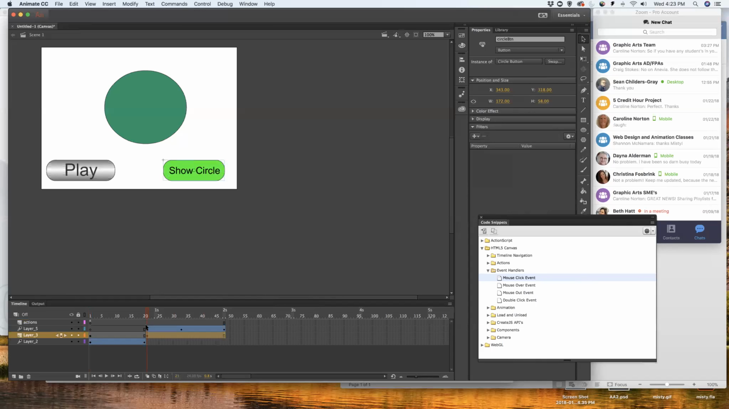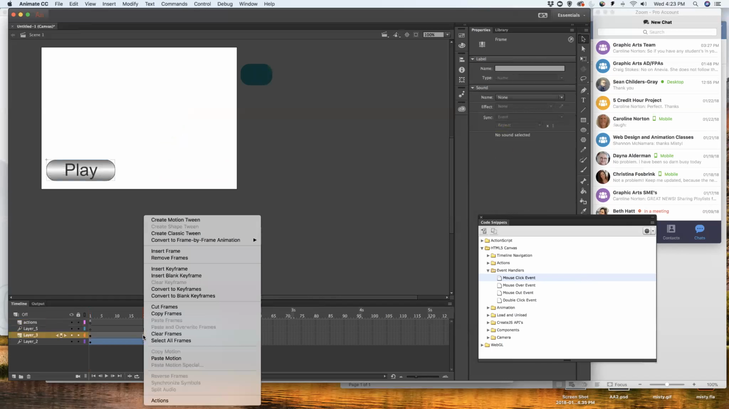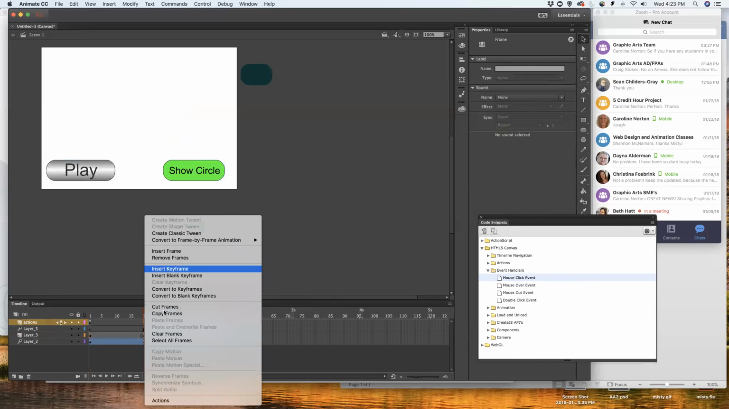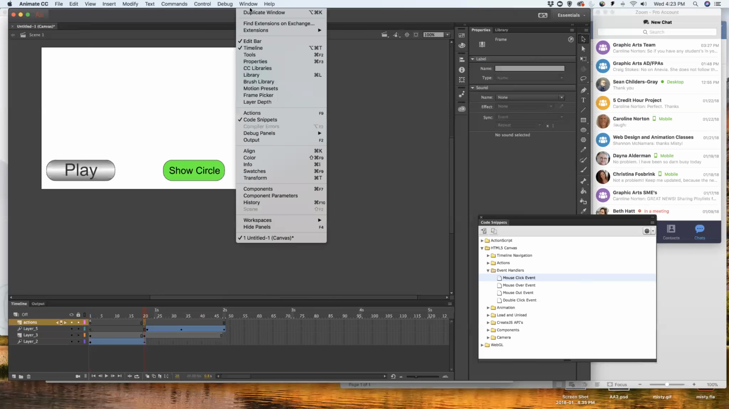I want to stop this here. I want to delete one frame out of the end of this button. Right there. And I'm going to make it insert keyframe on my actions layer right there. And open up my ActionScript again.